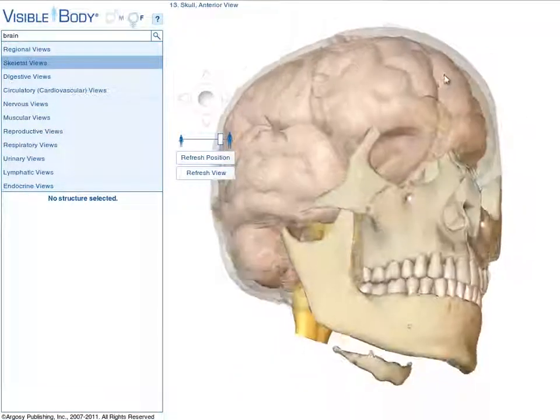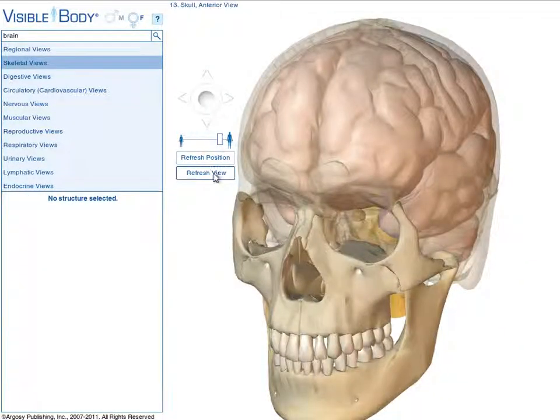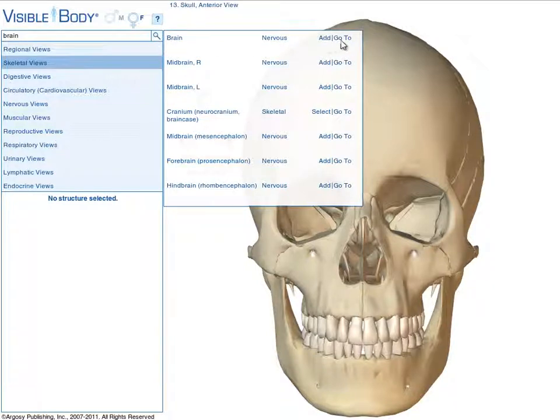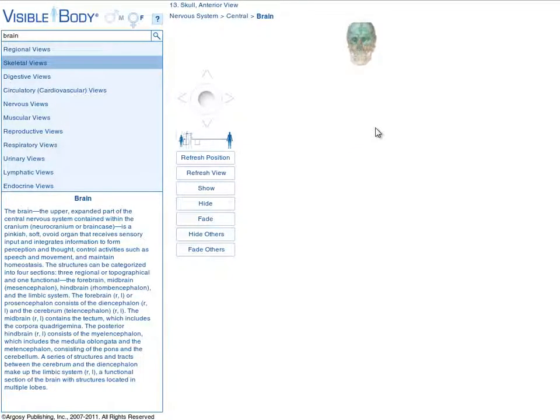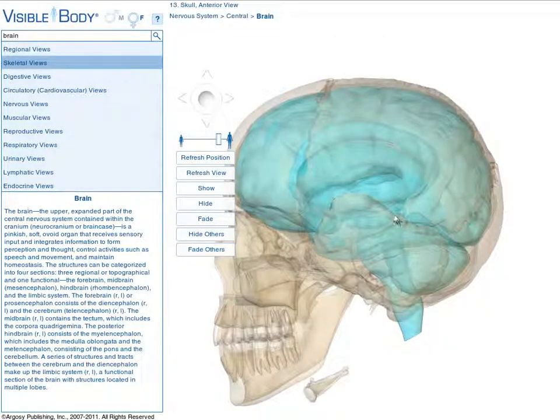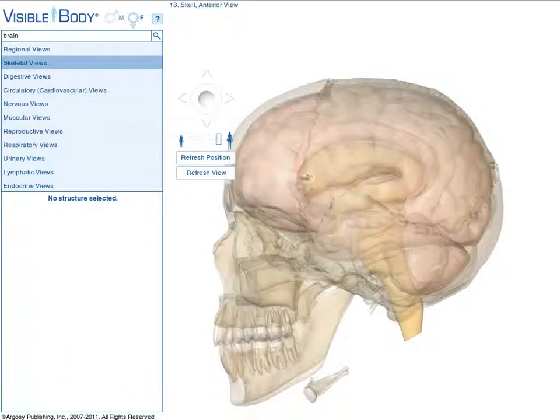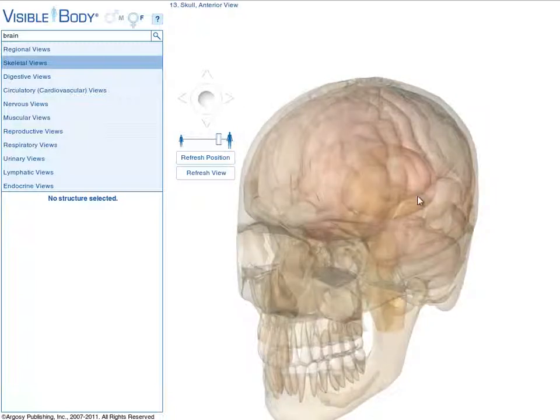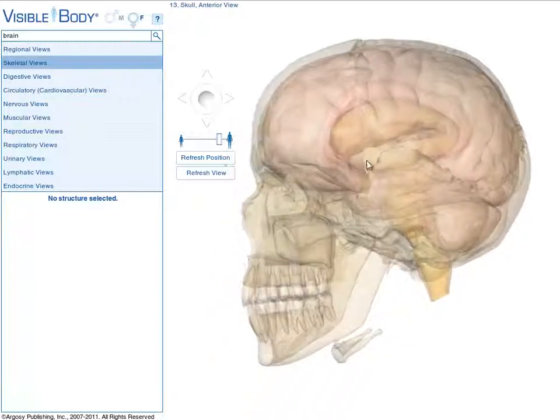I'm going to reset this view to show another way to add the brain and get a clearer view. Again, I am typing brain into the search field, but now I select Go To instead of Add from the search results. This Go To button adds the brain, makes everything else in the view transparent, and zooms in. With a few quick strokes, I've created a custom view.